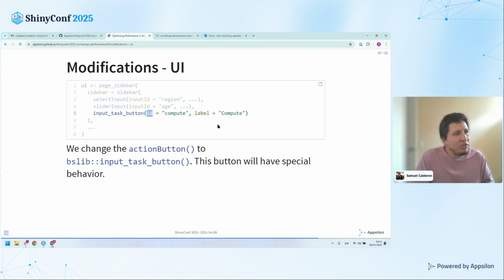You need to specify ID in a different way. It's not inputId, it's just id. But other than that, it's the same thing. If you don't use future or promises here, if you don't use async, it will behave the same as the action button.